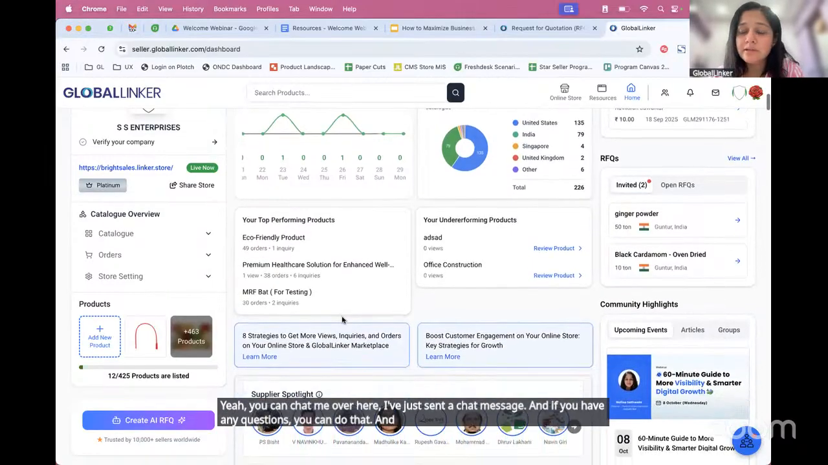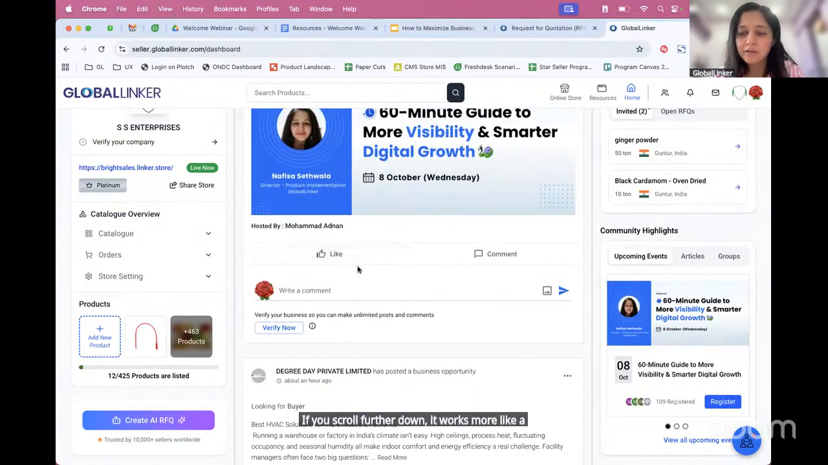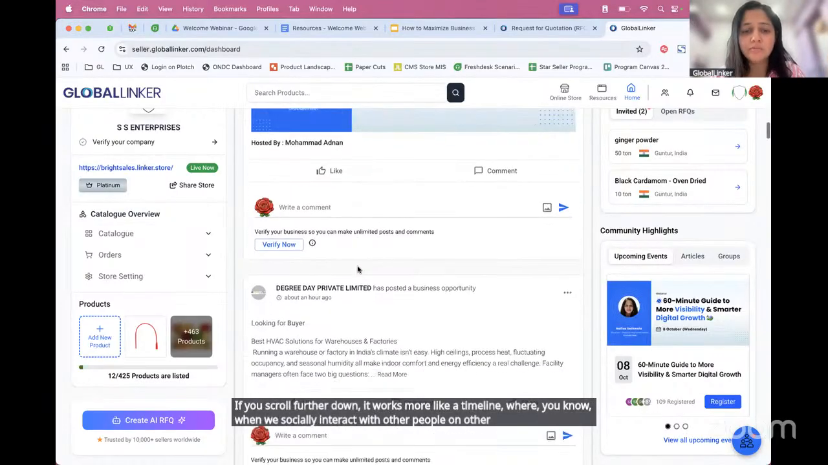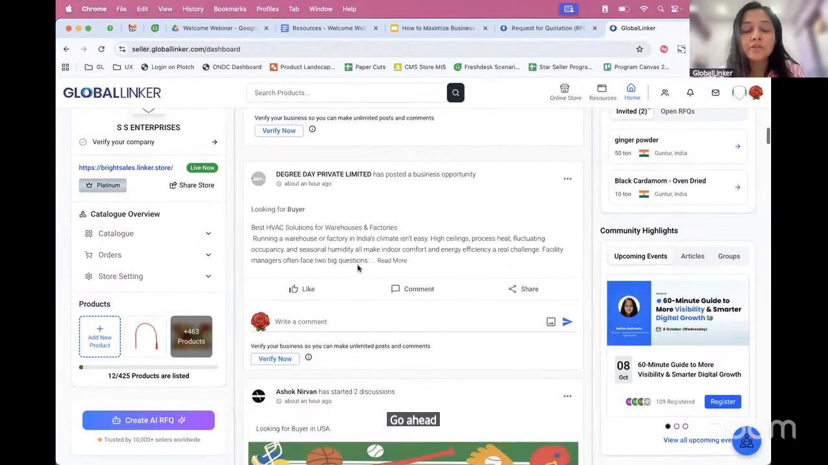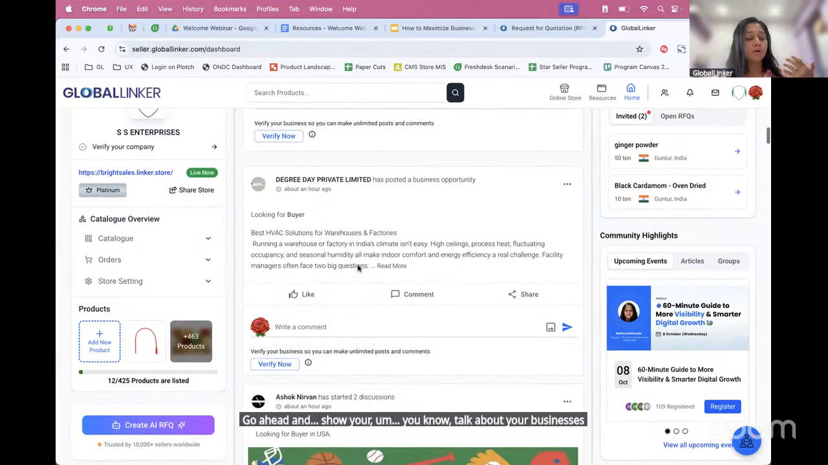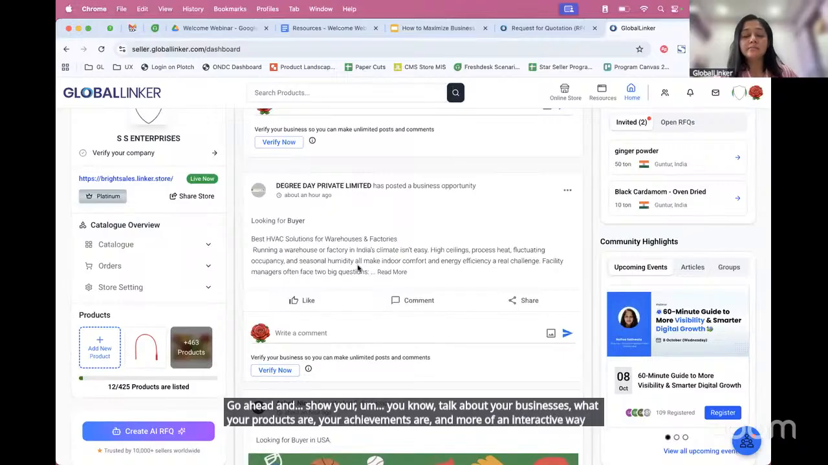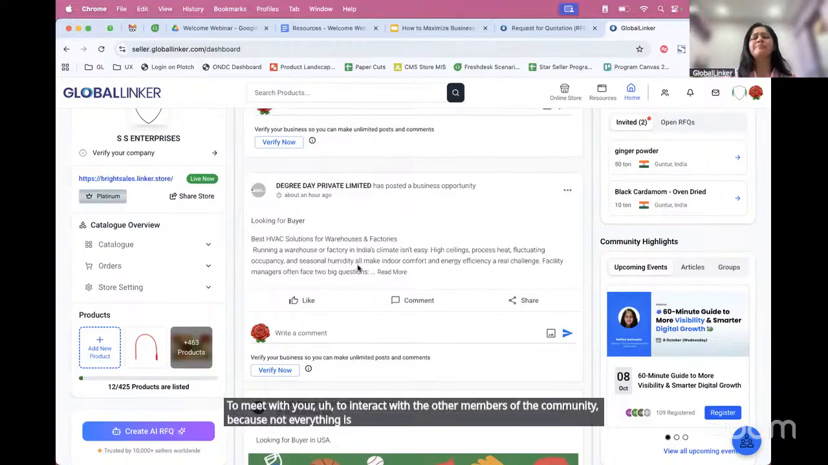It also gives me a brief overview of my top and underperforming products. If you scroll further down, it works more like a timeline, where, when we socially interact with people on other social platforms, you can use this as a medium to talk about your businesses, your products, your achievements, and more, in an interactive way to meet and interact with the other members of the community, because not everything is transactional.